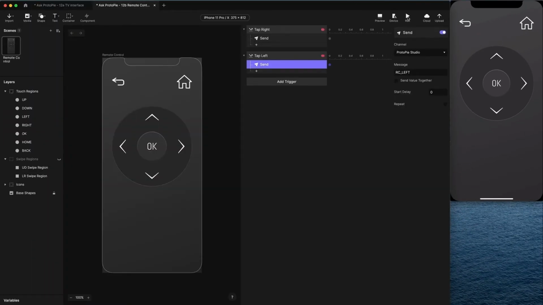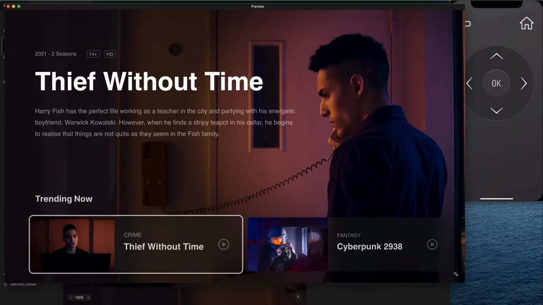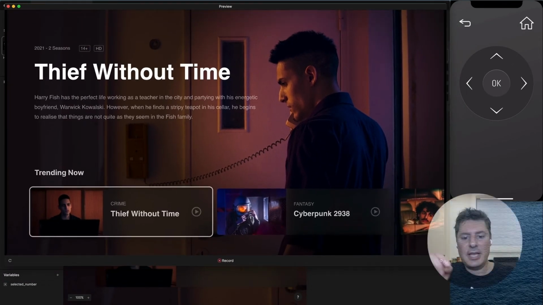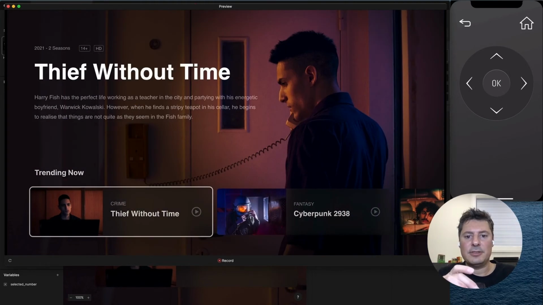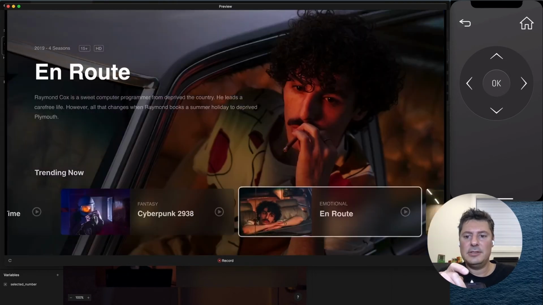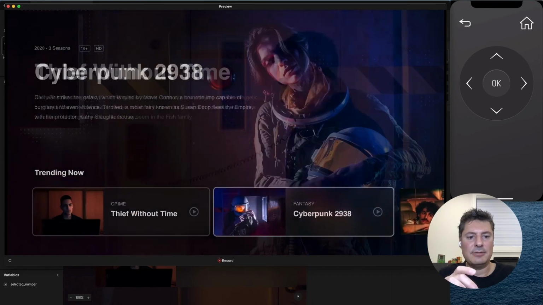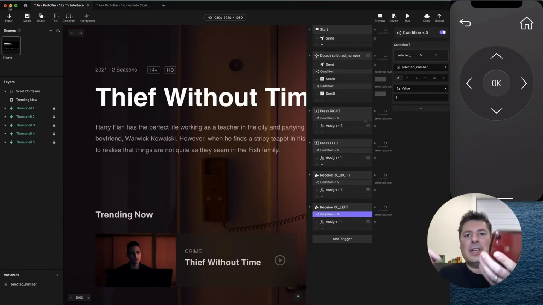Now, when I run this, let's run this again. And we'll go back to the TV prototype here. We'll preview this. I should now be able to navigate left and right. So once again, on my phone, I'm going to tap right. And I'm going to tap left. Right, right, right, left, left, left. Awesome.